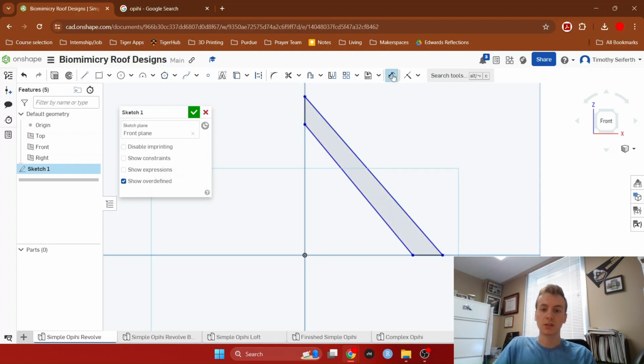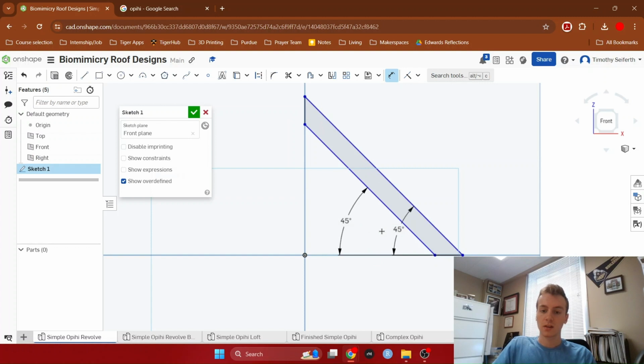And click dimension, and we can change our angle here. So click this line and then click this line, and that gives us our angle. We want 45 degrees. Click this line and click this. That gives us our angle, 45. And then how tall do we want this to be? Click from this point to this point, and we want that to be 1.25 inches.